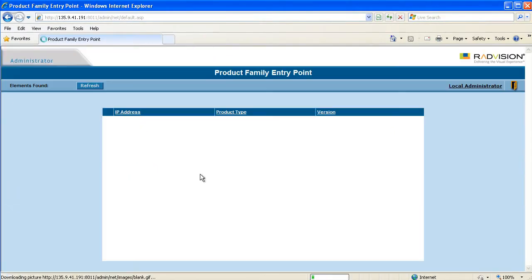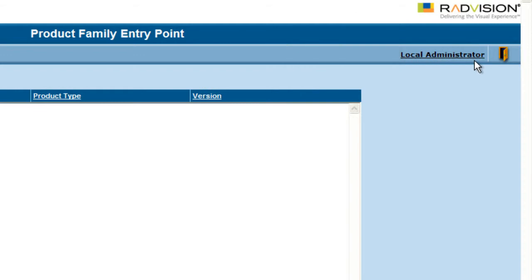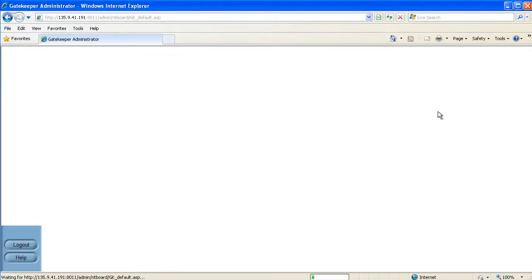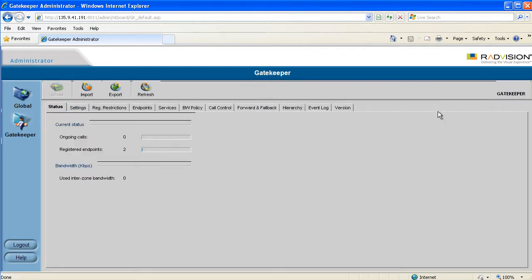Now, once the initial page loads, you'll be taken to this product family entry point. You'll notice there's nothing really here on the screen, and I think primarily that's because I have an internal Gatekeeper and not very much registered to it. Regardless, in order to access the Gatekeeper administration, we want to select the local administrator link that's in the upper right-hand corner of that page. Doing this will load the Gatekeeper administration and status screens for us. This does take a moment, again, because we're using Java, so you'll notice that there's a Java app that loads here into the page.